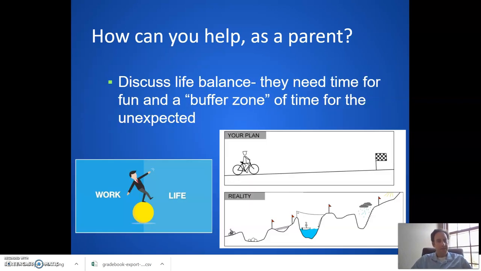Another thing is make sure you're discussing life balance. Students really do need time for fun. They need time to let down. Every single year, I have students who've just taken on too much, and work-life balance gets out of whack. And then they start to struggle with anxiety and stress and things like that. So make sure their schedule isn't overloaded with really challenging classes and that they are in a good position to be successful in what I promise will be a very challenging course.